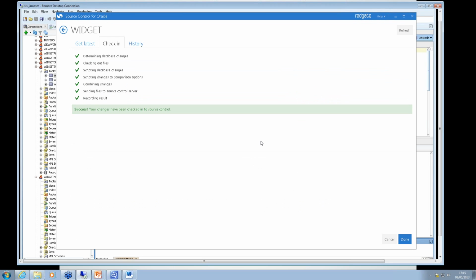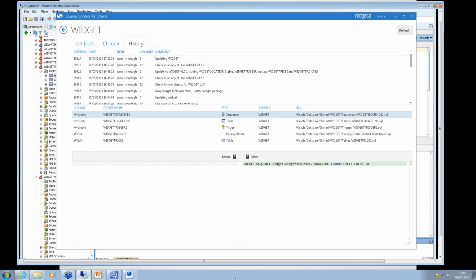So you can see the check-in was very fast. Now, normally, I guess what you'd be looking to do in your own system, if you're not using a tool like Source Control for Oracle, firstly you would need to script those objects out. Then you'd need to put them into Source Control manually. But as you can see, Source Control for Oracle has done all of that hard work for you. But it's also kept a history of these changes as well.